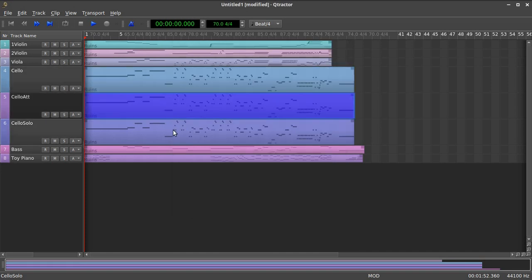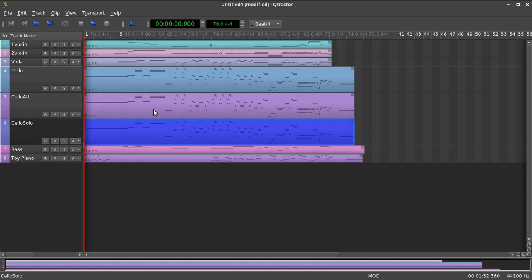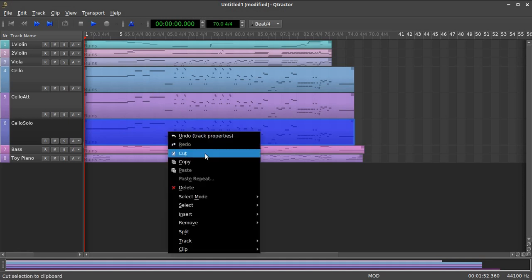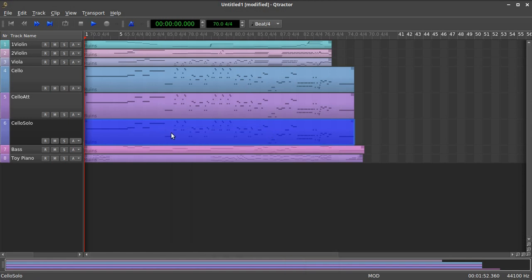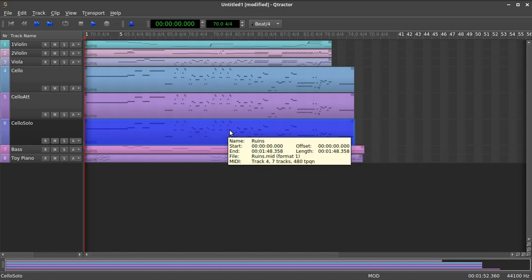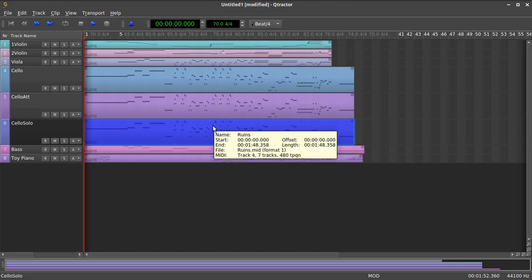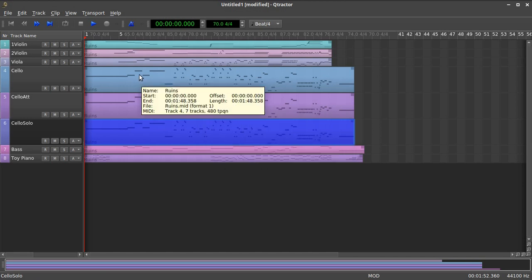Now we also want to make sure that our tracks here are not linked. So if I right click and come down to clip, you'll see that unlinked is not highlighted. If this was highlighted, I would want to click on it so that I would unlink these. Whenever you duplicate tracks, you will find that the tracks will be linked initially until you get to a certain saving point where it will save separate MIDI files for each one of these tracks. But these are not linked, so now if I edit one, I won't be affecting the others. You have to be careful of that.